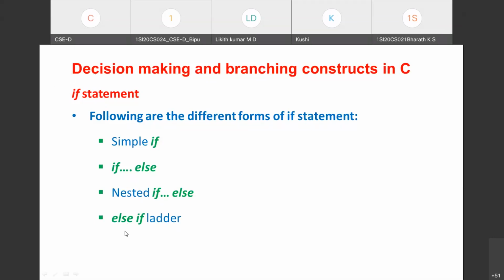On this, you have one lab syllabus program. So before that, you should be aware of the different forms of if which you can use for decision making and branching. Once you are aware of this, you'll come to know, if any problem is given, which form will be more suitable for implementation. You can decide that if you are aware of these different forms of if statement.